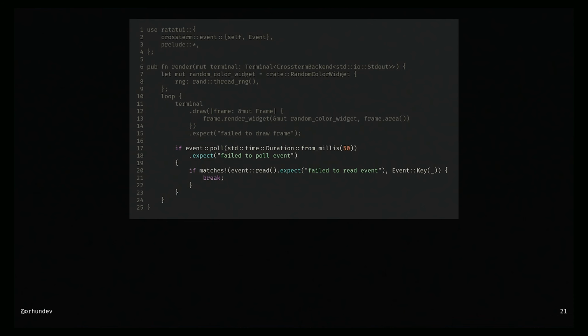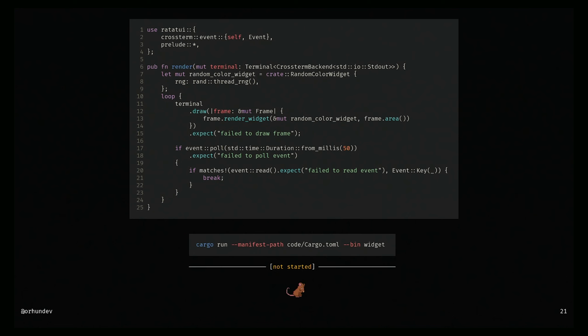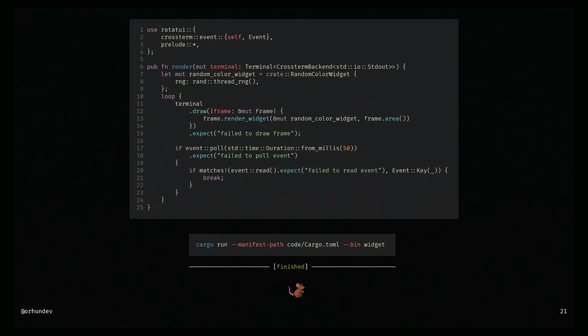And one other important thing that I should mention here is that you want to poll for new events, so you don't want to block the render loop. So you're going to pretty much have a timeout here. I should have just used 16 milliseconds, which is roughly 60 FPS. So that's how you can basically have this widget in your TUI app. If I run this, you'll hopefully not get blind, but it looks like that.